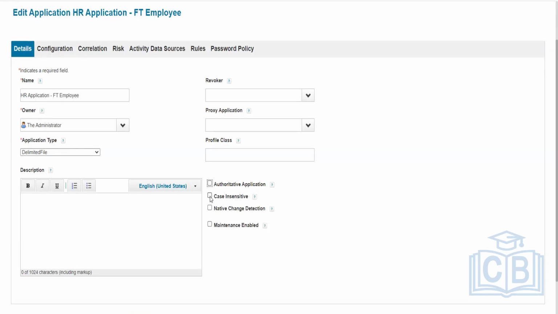Native change detection is a very important chapter. We are going to talk about this later, but have some idea. The moment you have implemented SailPoint, you are the authorized person to make any changes in the target application. No one should make changes on the target application directly. SailPoint is the authorized medium. If anyone makes changes in Active Directory directly, it's not the right approach, so SailPoint will detect those changes with the help of NCD, native change detection.